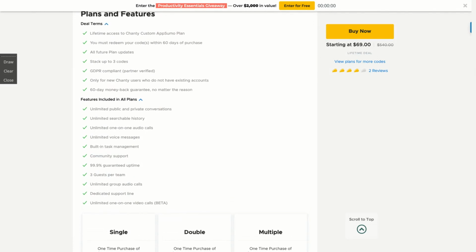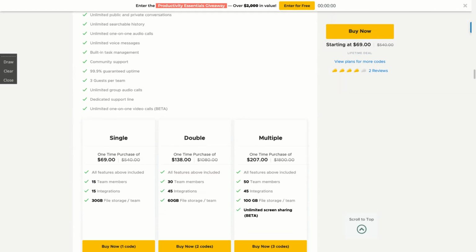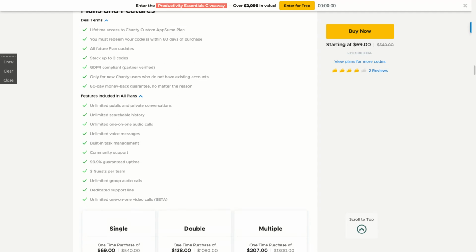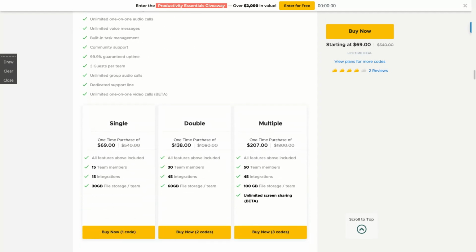And it's pretty much simple. Let's review pretty fast the features. They have unlimited public and private conversations, unlimited searchable history, unlimited one-on-one audio calls, and unlimited group audio calls, unlimited voice message, built-in task management, community support, three guests per team, and unlimited one-on-one video calls. Plus, if you stack three codes, you're gonna get screen sharing as well.